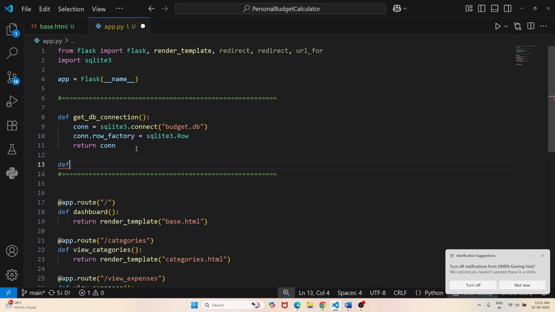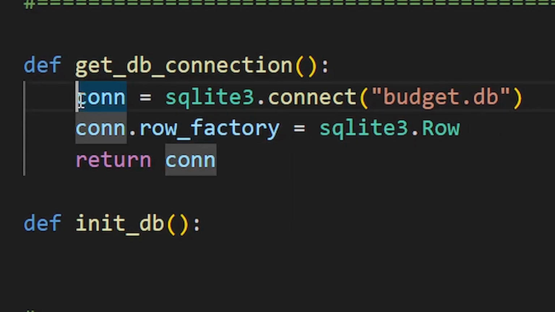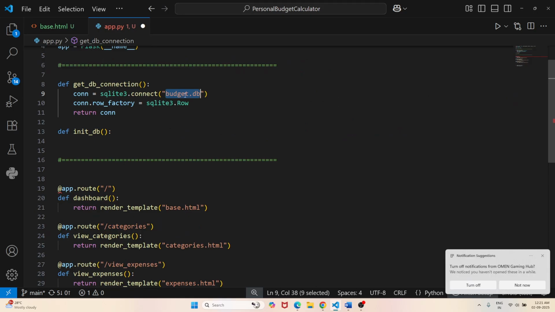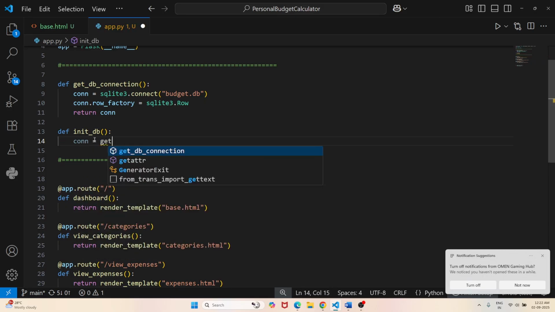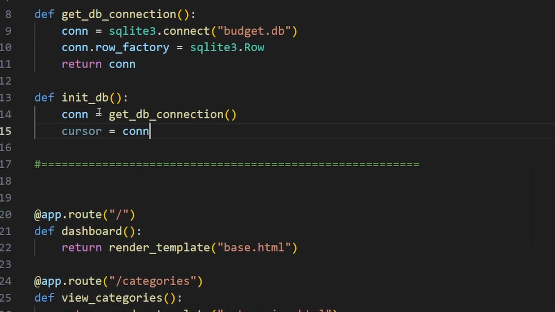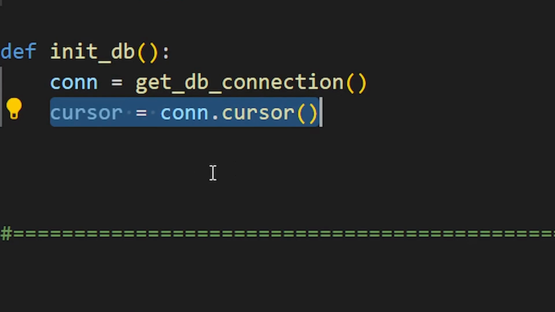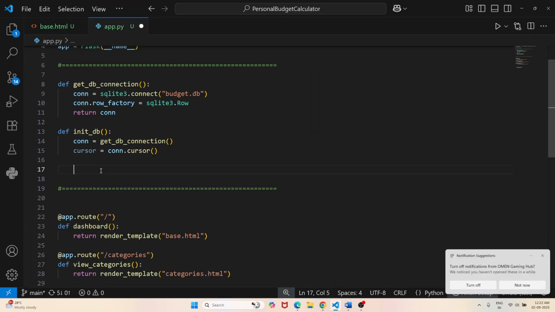So let's create one more function to initialize our DB, init_db. I forgot to mention about this line of code, especially the database name. This database is not yet created in our folder structure. This will be created once we initialize our database, right? Alright, now let's get the connection equal to get connection, and then let's create a cursor, connection.cursor. Cursor is like a pointer which is used to access the database. And here we will use cursor to create tables by executing SQL statement.